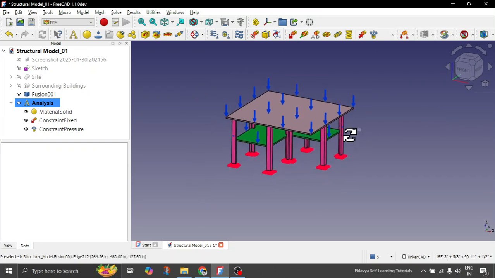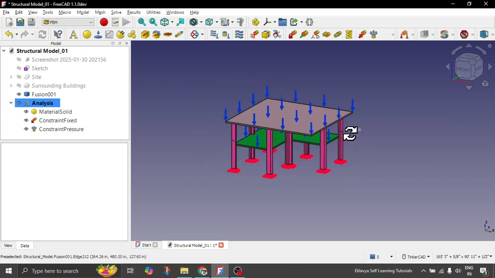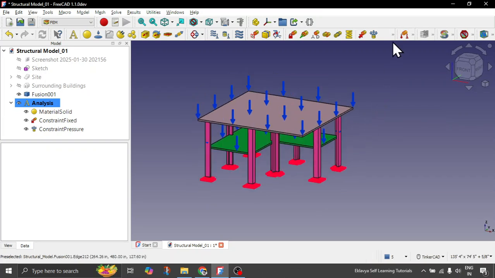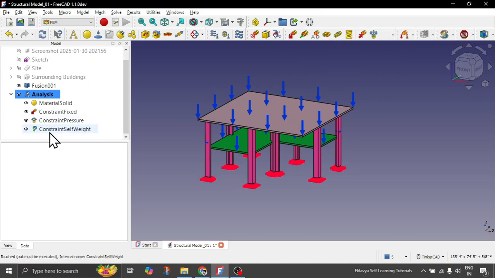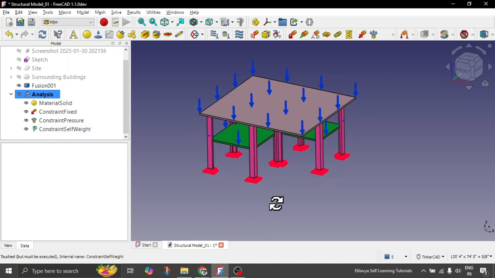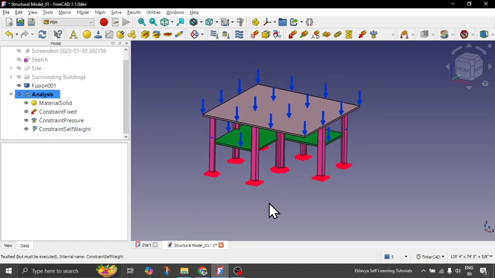So we have the pressure loads and the boundary constraint. Let's also define the gravity load, which is this one, right? Click on this and gravity load is also added to your analysis object. Now one more step is basically there. We need to create a mesh basically. That's how FEM operates.